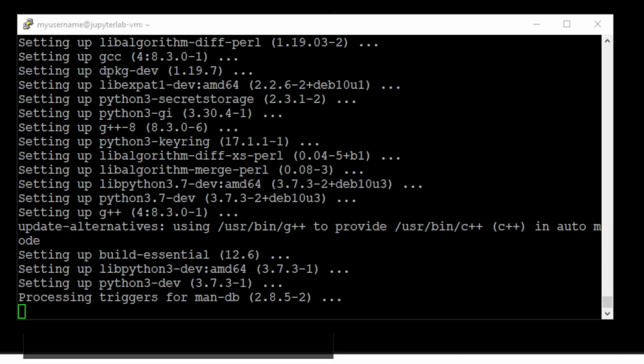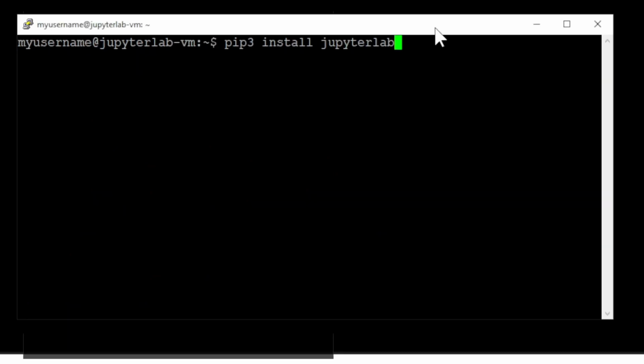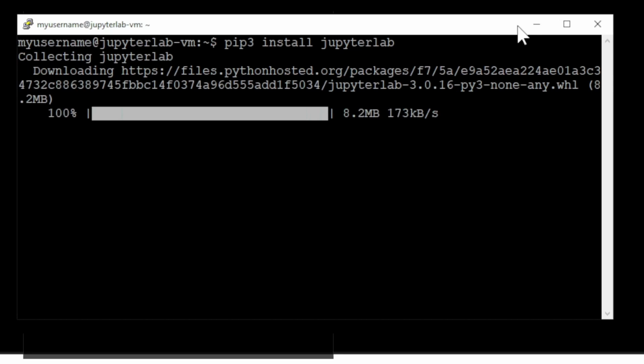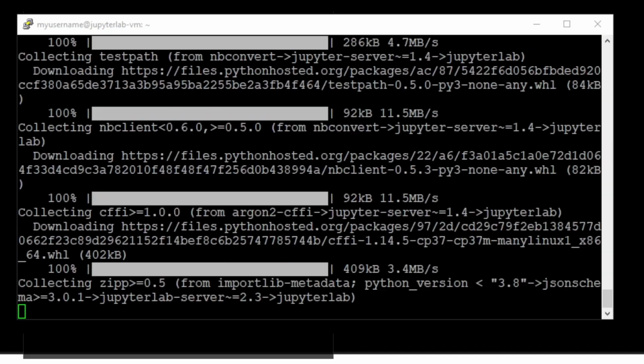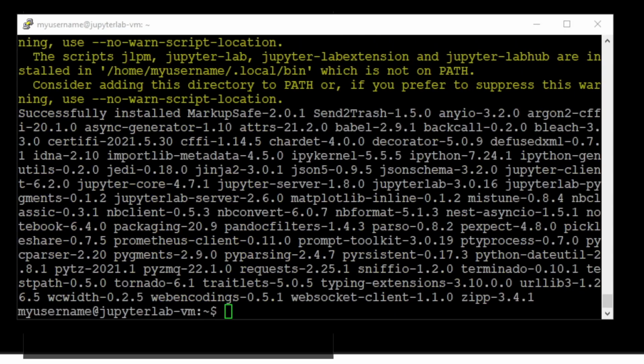Once pip is installed, install Jupyter Lab. The exact pip command to use will be listed in the description below. Once Jupyter Lab is installed, launch the application using the command listed in the description below.